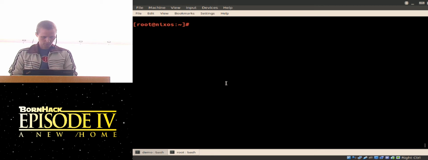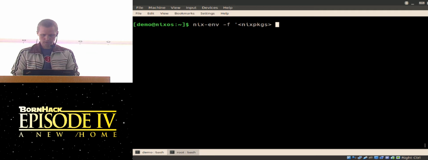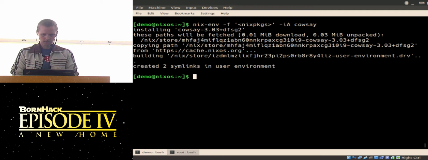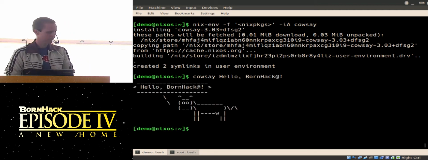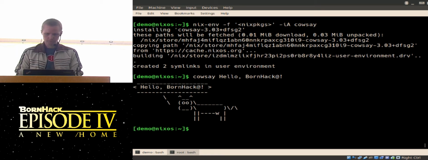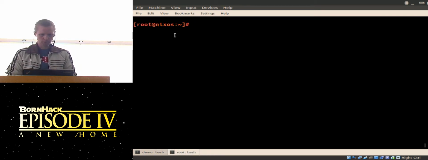And I have one demo user, which is non-privileged. We can, for example, do the thing we did before: nix-env with the package, cowsay, say. And it did basically the same thing I did before. Hello, BornHack, with cowsay. Right? And in the second tab here, I have a root user.